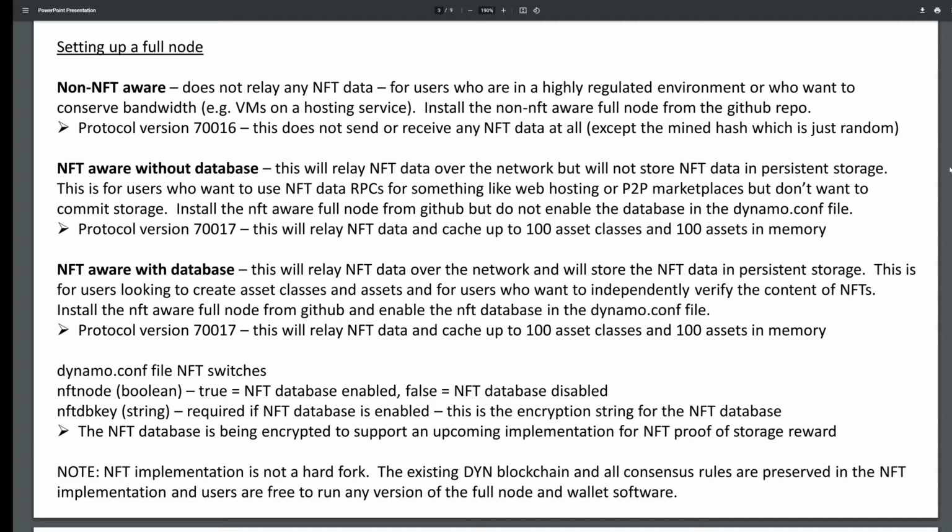The NFT implementation, as you can see from here, is not a hard fork. So if you don't want to do anything with NFTs, you don't have to. You don't have to relay them, store them, or upgrade your software at all. It is completely optional.